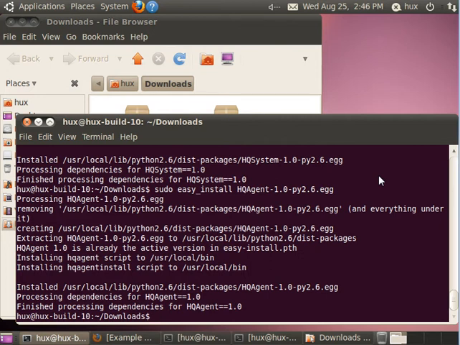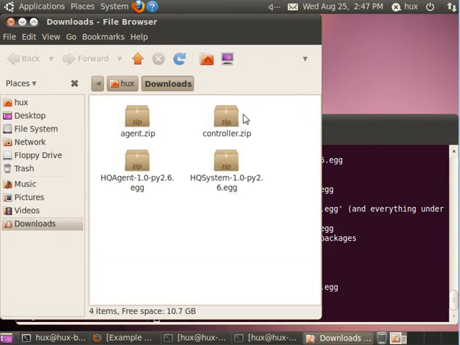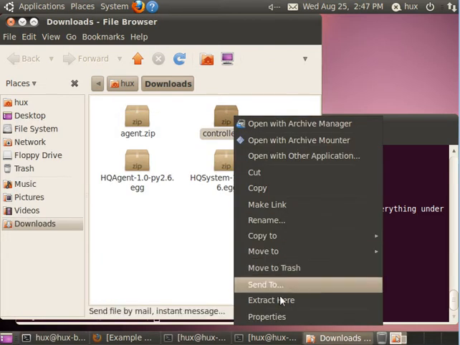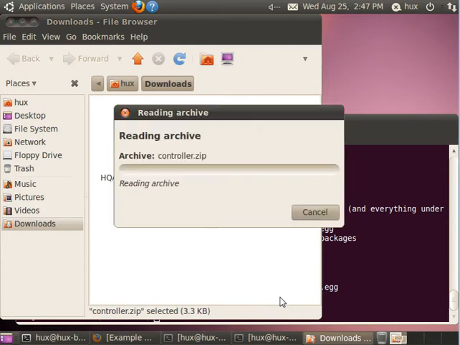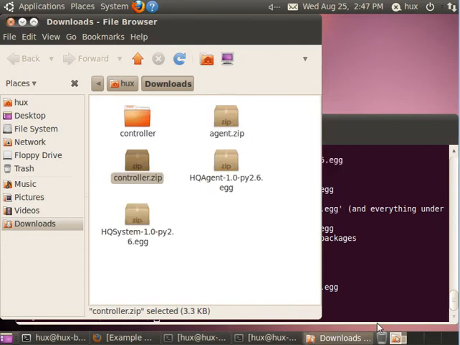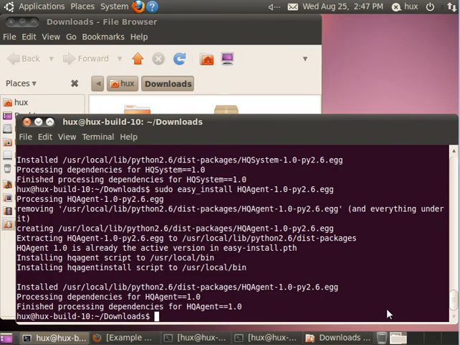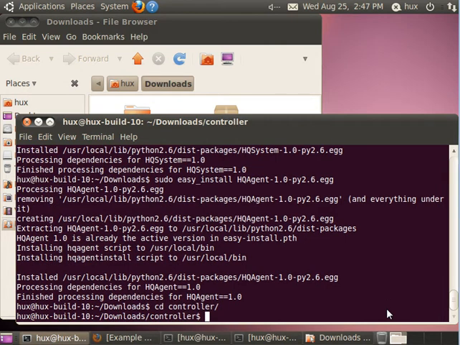All that's left now is to configure and start the components. To configure the controller, you first need to unzip the controller.zip. Once unzipped, cd to the folder in which the files were unzipped. In my case, it would be called controller. And simply type hq install sched.conf.